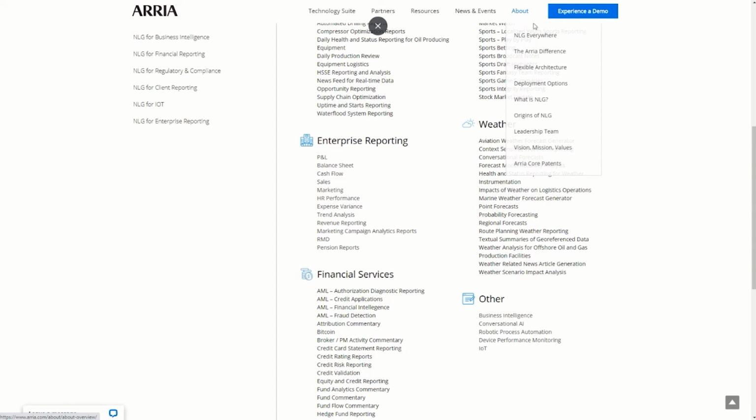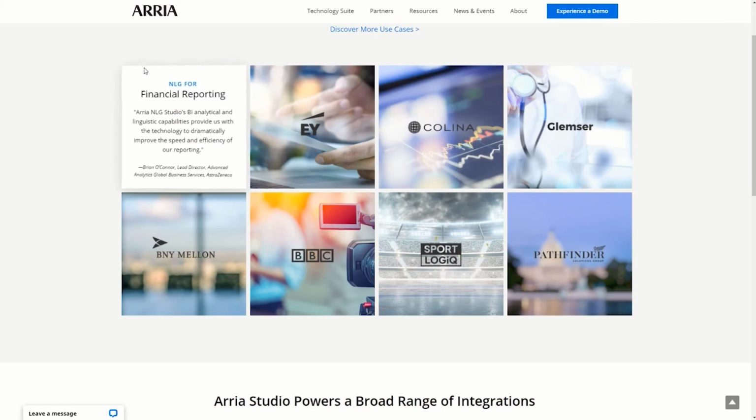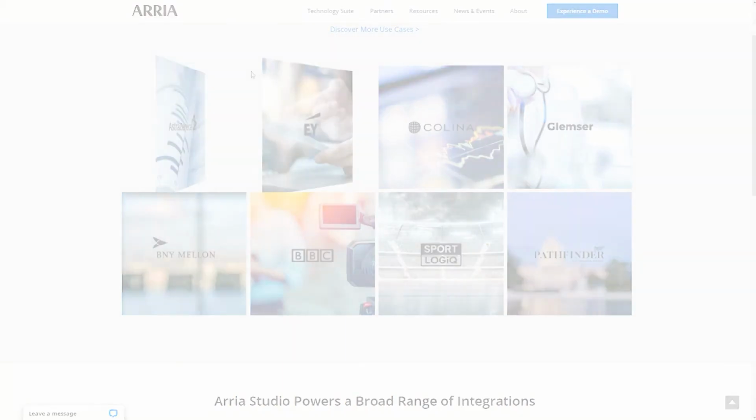Now, to drill down for a little more detail, we can navigate to the About tab and click on NLG Everywhere. Here you'll see a few tiles from our customers and partners, and if you hover over the tiles, you'll see the value the customer or partner achieved using Arria NLG.